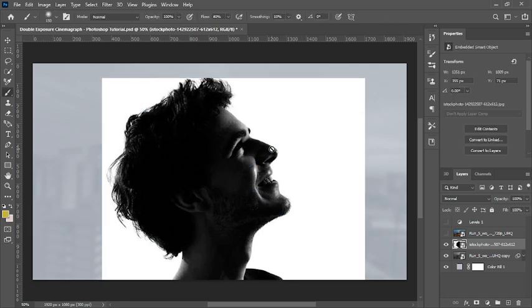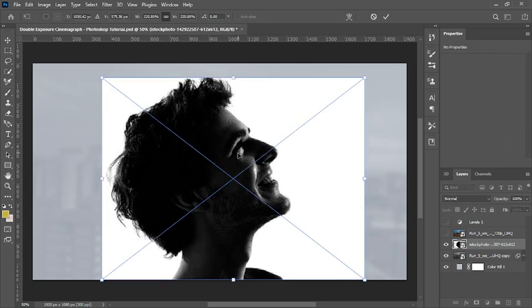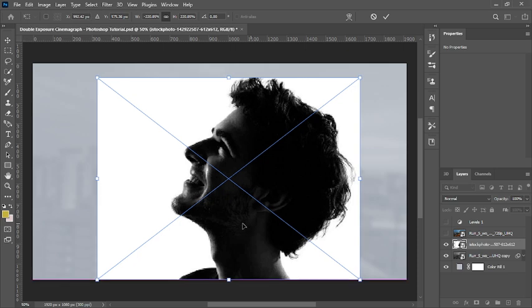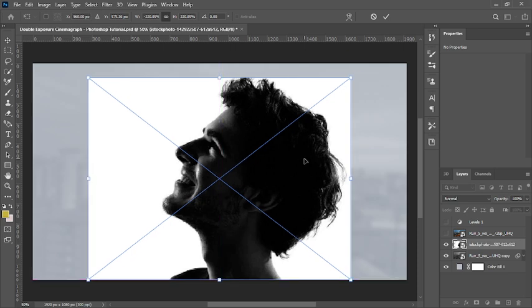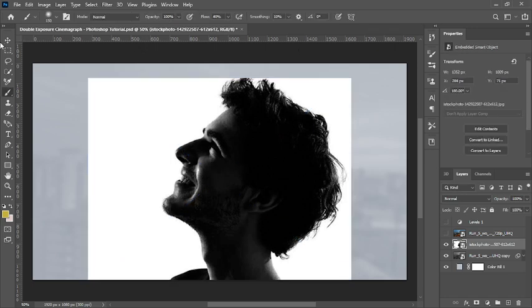This one looks good. You see he's looking this side, but I want him to look to the other side. You have to press Ctrl T, right click, and choose Flip Horizontal. Boom, now it's done. And then we have to select him to remove the background.